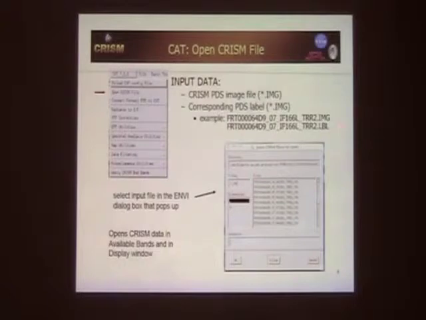So the first thing you can do with CAT is open the CRISM file. You can drop down the CAT menu there, open the CRISM file, hit that, and it'll give you a dialog box to select a file. It'll open the PDS files or other CAT files that you've already generated. There's a bunch of slides like this covering step by step things you can do, and I'm not going to talk to them all.